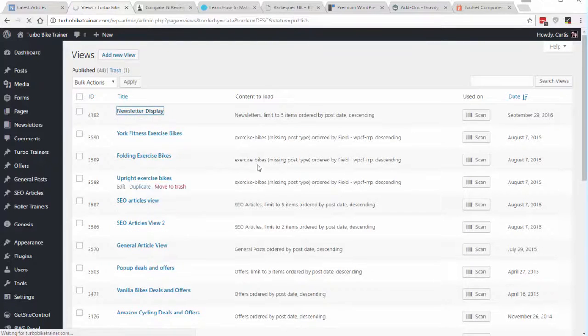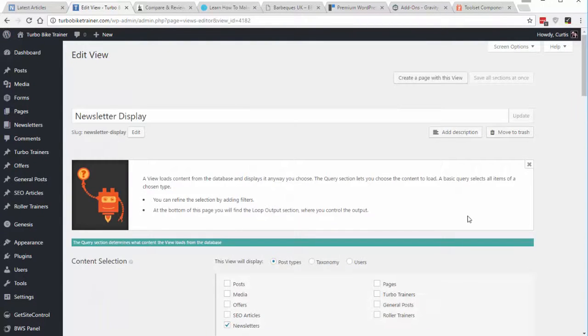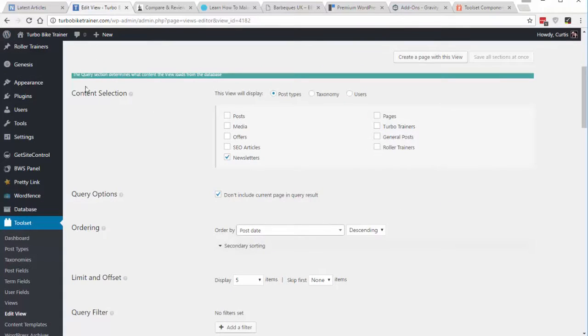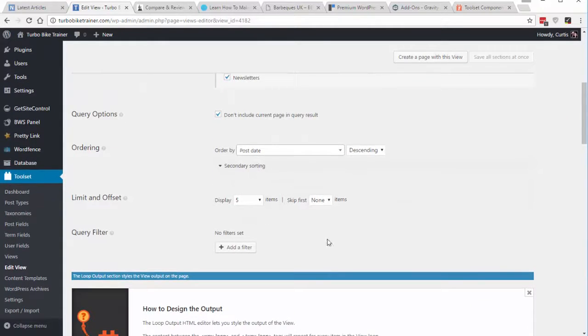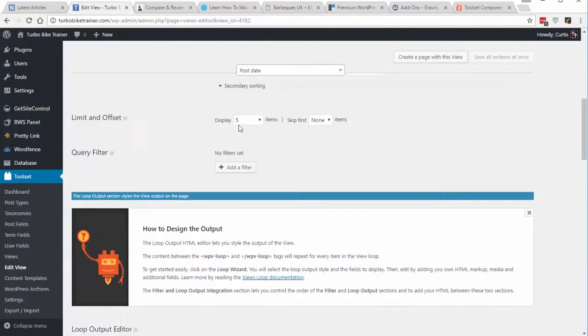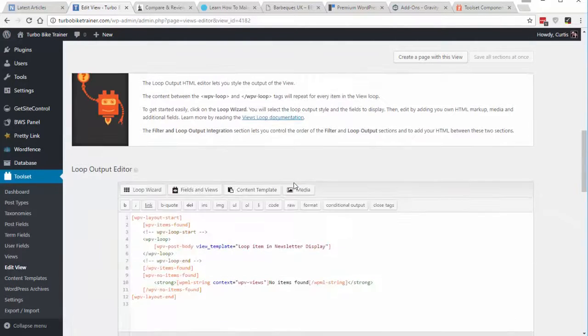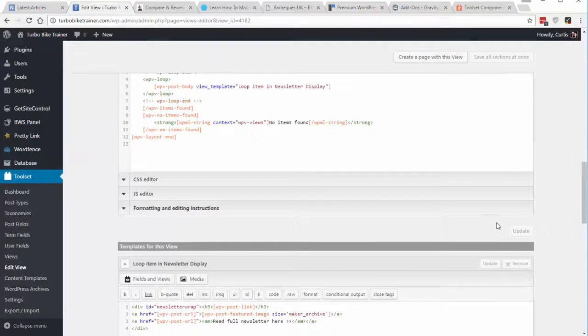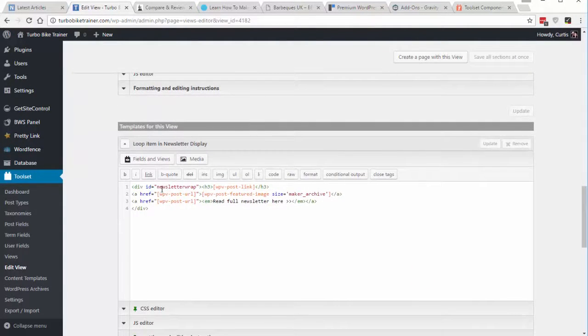And if I open this up just to show you how it looks. So it's really easy to use. So I just say only show newsletters. So I've got all these different things, but I just wanted to show newsletters. If I wanted to show the post as well, I would check this box, but I don't. I say order by date, only show the 5 latest. And then in here, basically I'm saying I want you to show post title with a link. I want you to pull in the featured image, and I want you to pull in a URL so I can create a read more link.